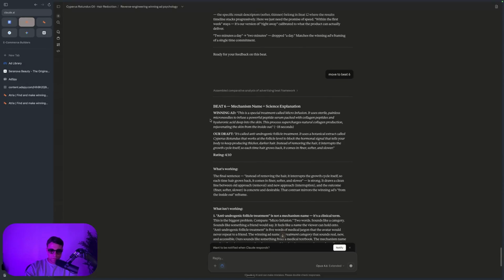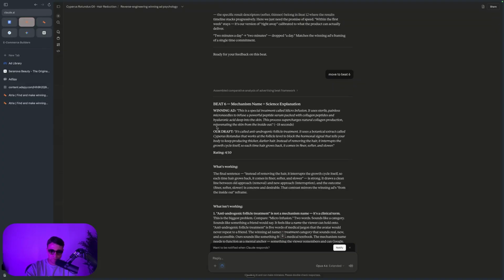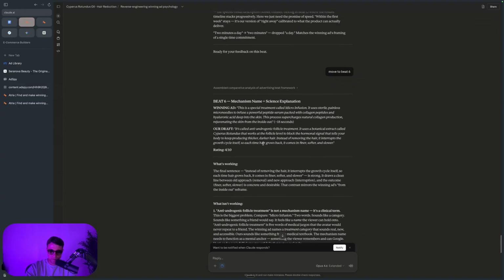Okay, so beat number 6, winning ad. This is a special treatment called microinfusion. It uses sterile, painless microneedling to infuse a powerful peptide serum packed with collagen peptides and hyaluronic acid deep into the skin. This process supercharges natural collagen production, rejuvenating the skin from the inside out.